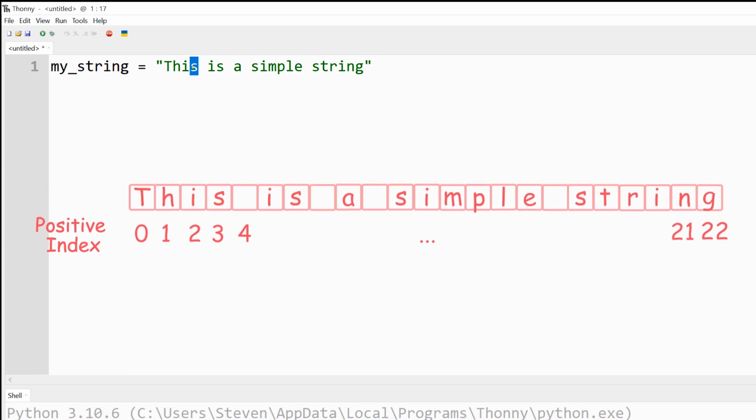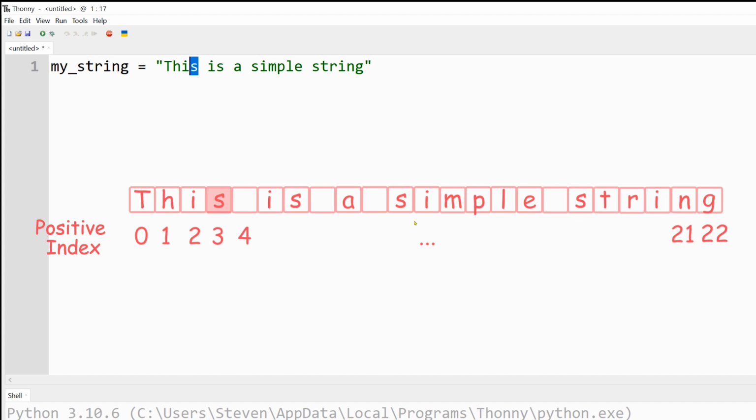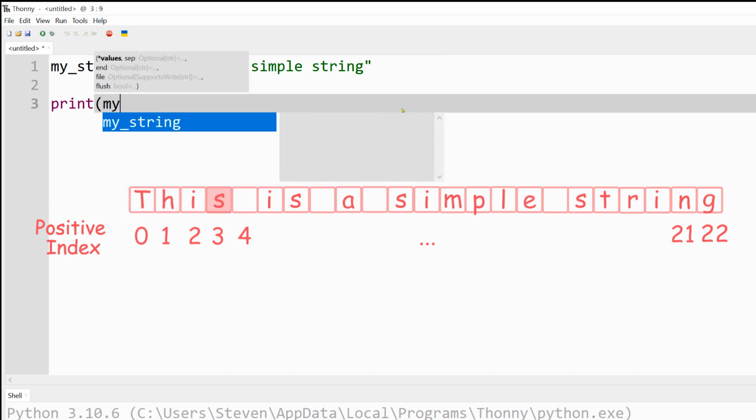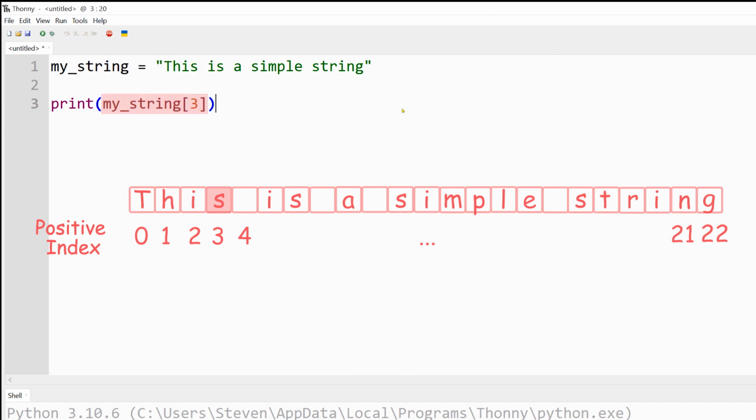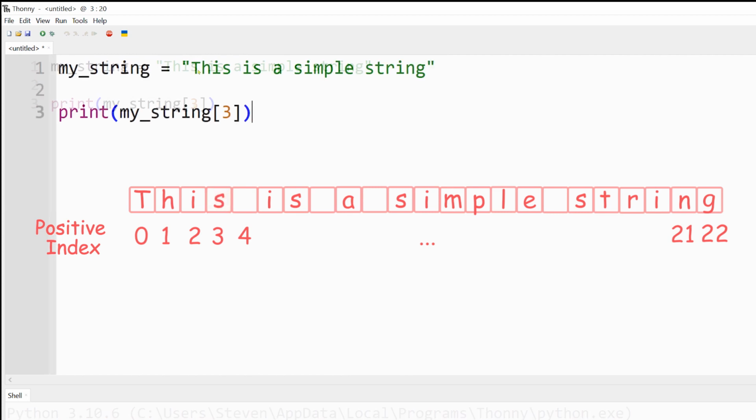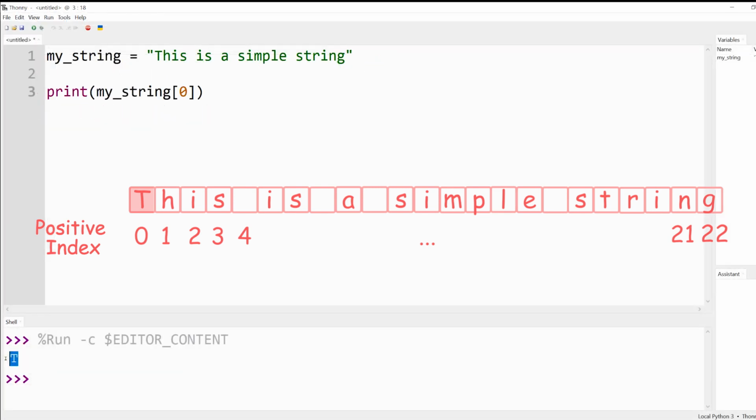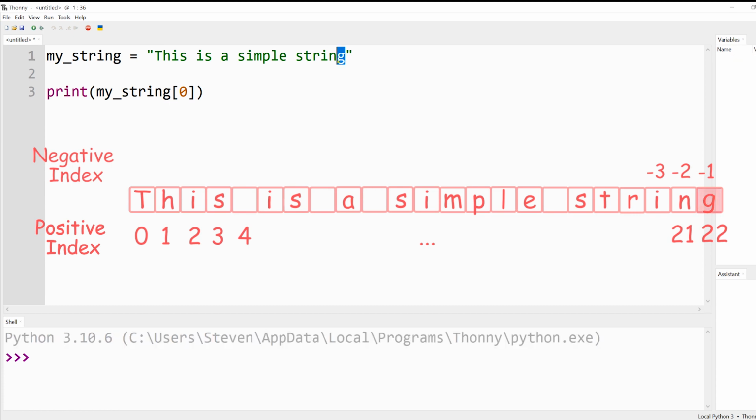Let's do a few examples. If I wanted to extract the fourth character, we would place a 3 between the square brackets after the variable name. And we use a 3 instead of a 4 because indexing always starts at position 0. So if we now place a 0 in the square brackets, we should get the character T. Indices can also be negative, and these start counting backwards from the end of the string. So the last character has an index of -1. So when we print out my string at index -1, we should get the letter G.